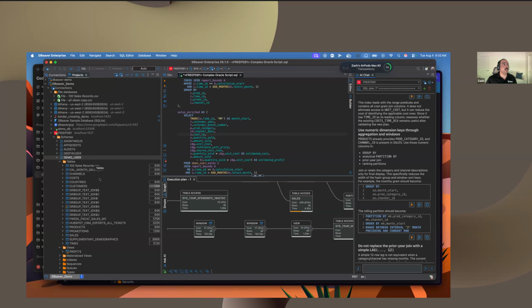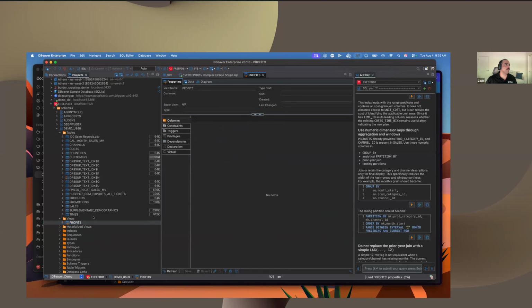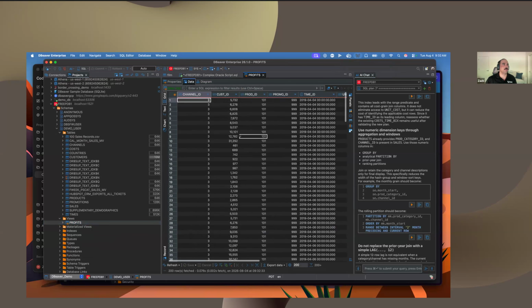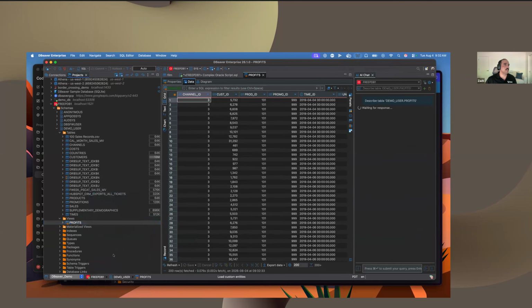And then you can also explain different parts of your database. So if I wanted to use this feature called explain objects, I've got this profits view. Let's just go ahead and poke that open. It's just a view that aggregates the different profits, probably profit margins, associated with my faux data here. And then what I could do is actually describe this database object. So let's click on that.